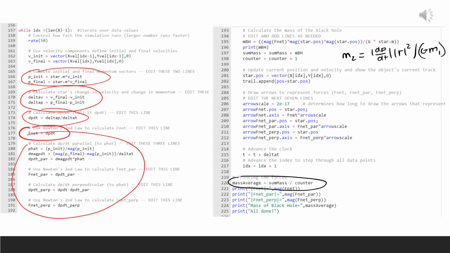Going further into our code, we have our while loop, which will run as many times as necessary for the star to orbit around the black hole. As you can see, I'm circling the most important sections where the major edits were done, starting with the changes in momentum, changes in velocity, and the section in which we calculated the parallel and perpendicular components of our net force.